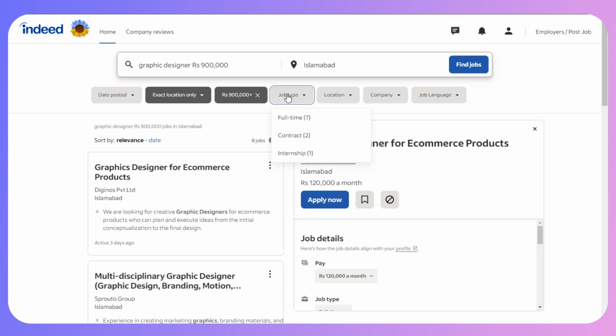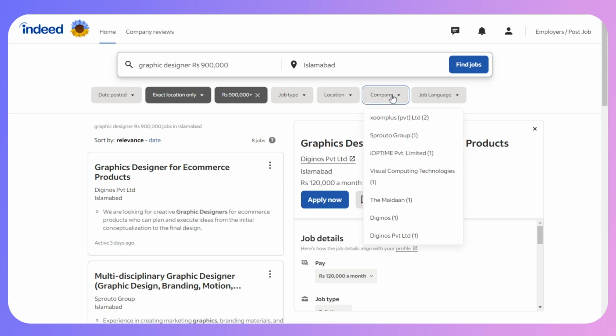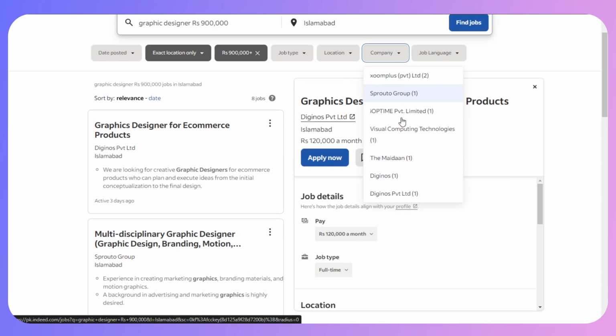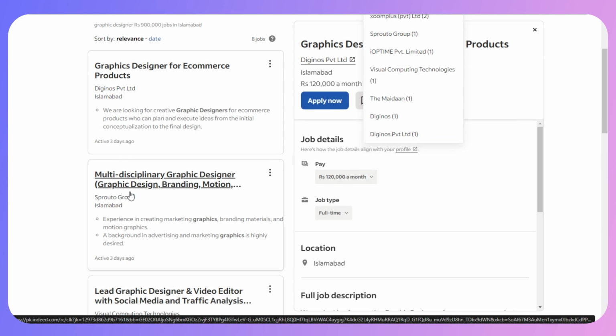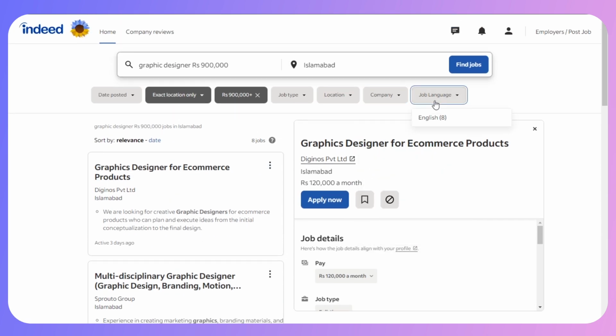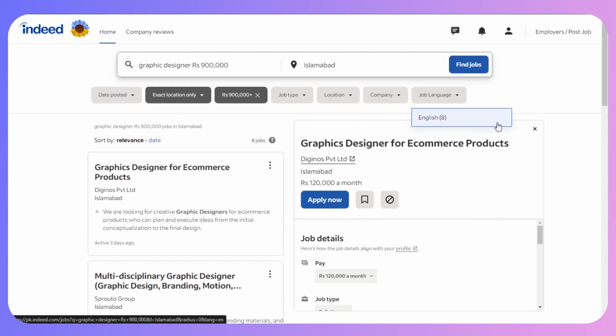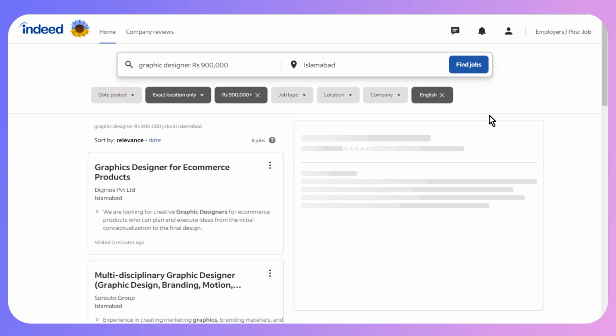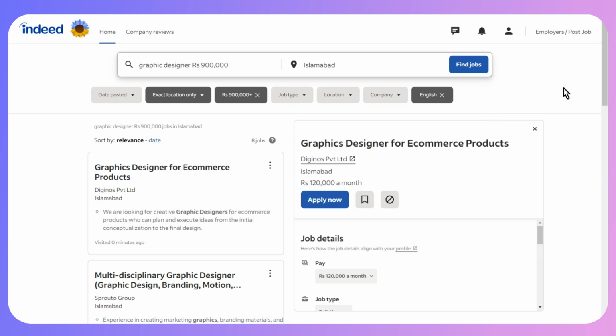As for the job type, you have three options: full-time, contract, and internship. As for the location, as I said, you will be selecting the same location. As for the company, we have the registered companies that are showing these jobs right here. As for the job language, you just need to select your preferred language. If you have multiple languages available, make sure to select according to your will.